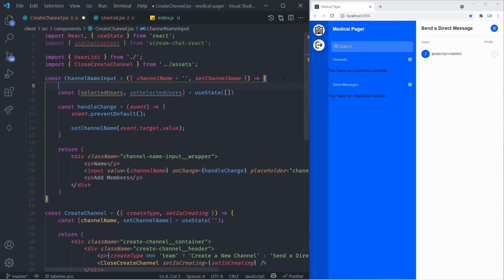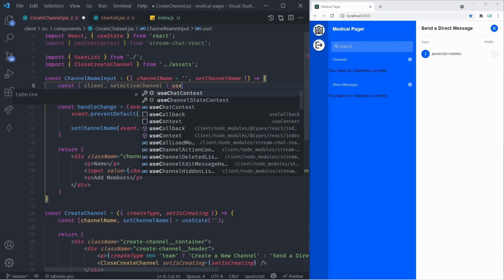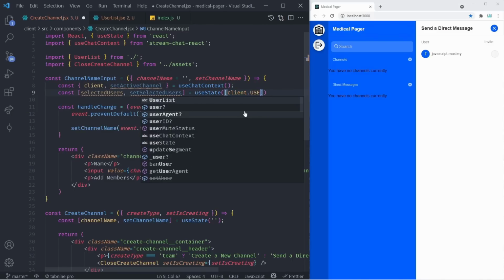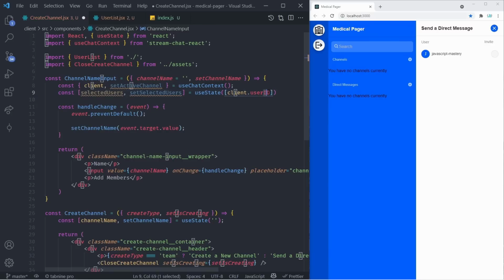So how can we get to our ID? Well, we can do that by using the useChatContext. So we can say const client, and also we're going to need setActiveChannel. That's coming from useChatContext, and we call it as a hook. Of course, there's the equal sign in between. And now we have the client, and we can simply get the user ID right here at the first element in the array by saying client.userID, ID all uppercase. Or if there isn't one, we can simply say or empty string.